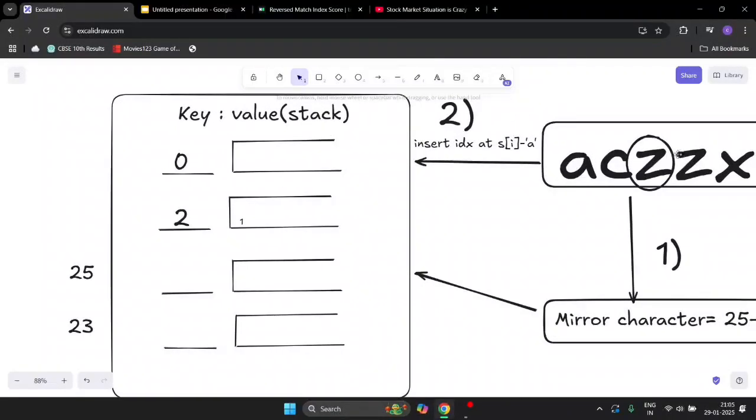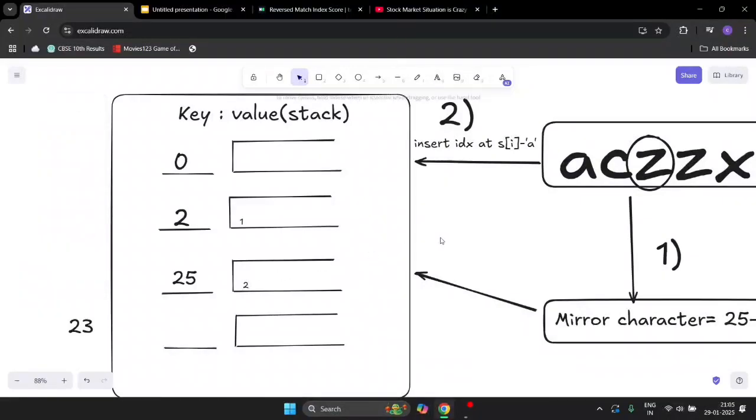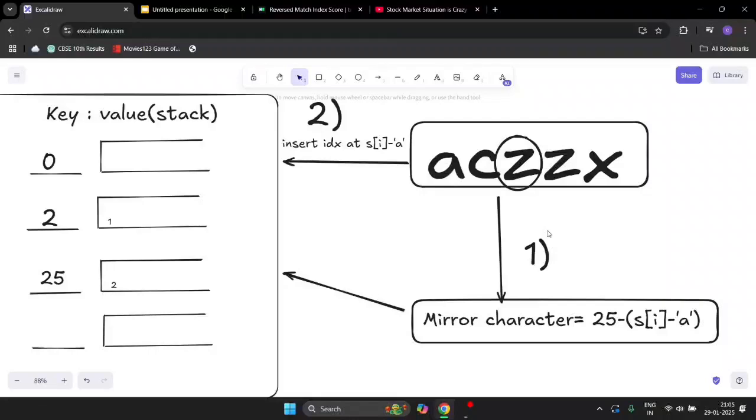And of course I'll be adding this. So 25 will be added, and this is at index 1. So I'll add 1 here. Sorry, 2. Now let us move to the next index.